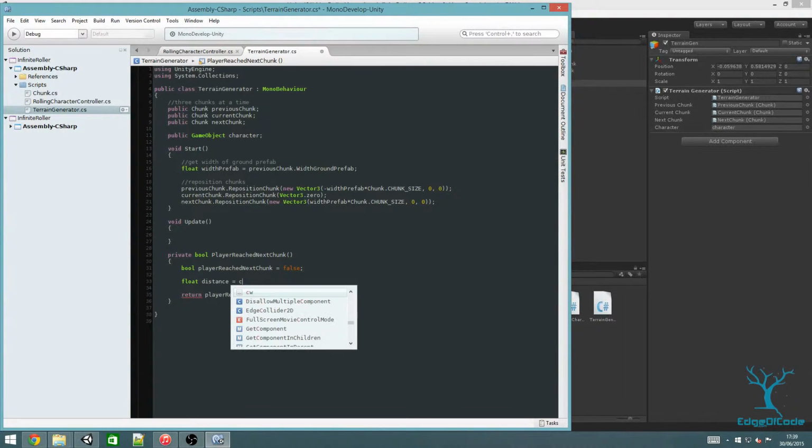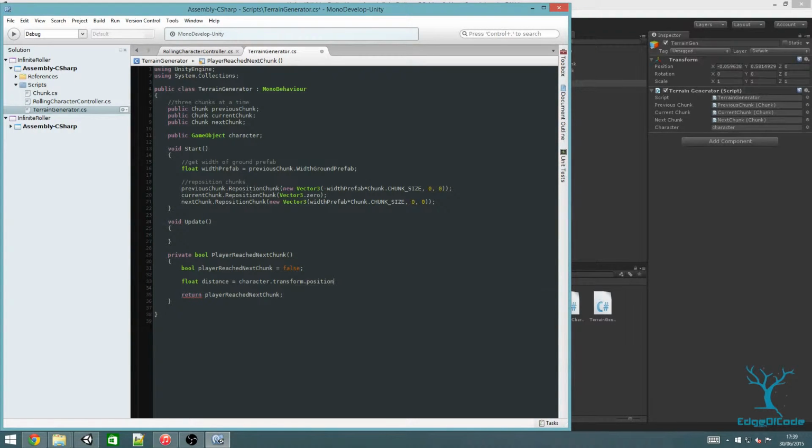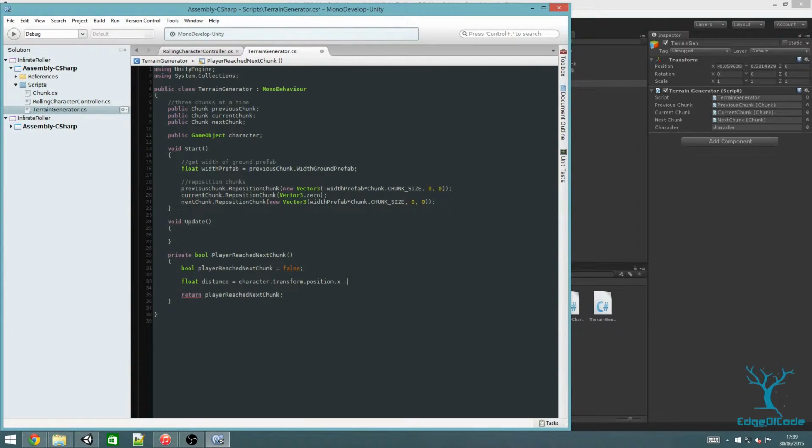So that's character.transform.position.X, and we want to compare that with the next chunk's X position. So take away the next chunk's transform.position.X. We only need the X position because it's rolling in that direction. We don't need to bother with the other one.